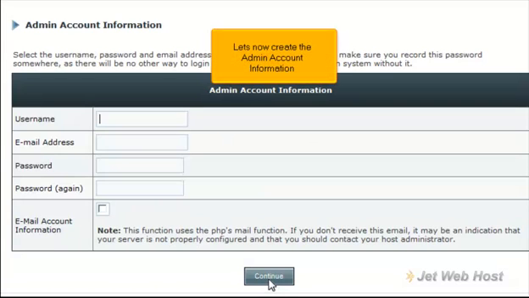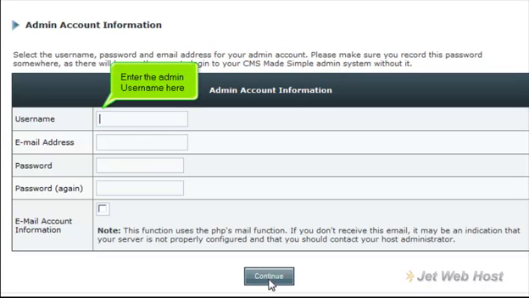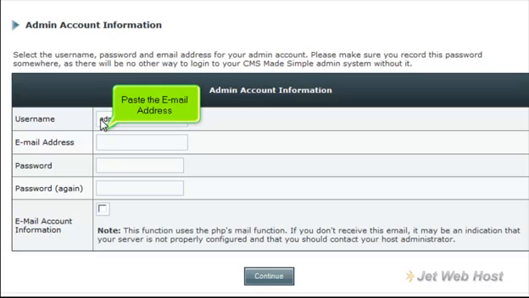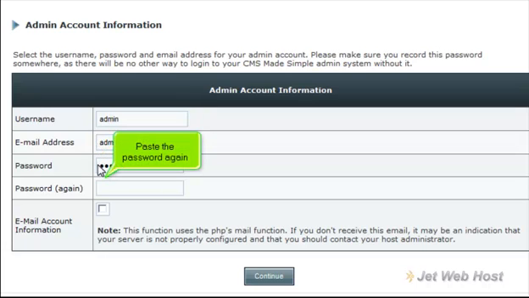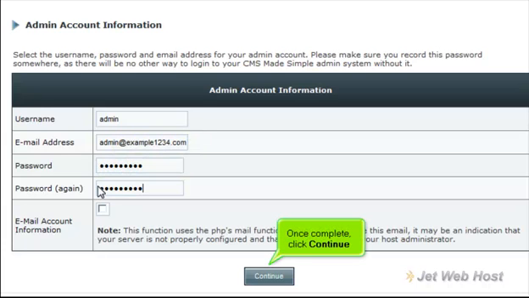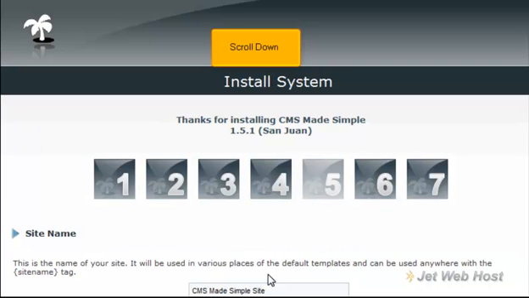Scroll down. Let's now create the admin account information. Enter the admin username here. Paste the email address. Paste the password. Paste the password again. Once complete, click Continue.